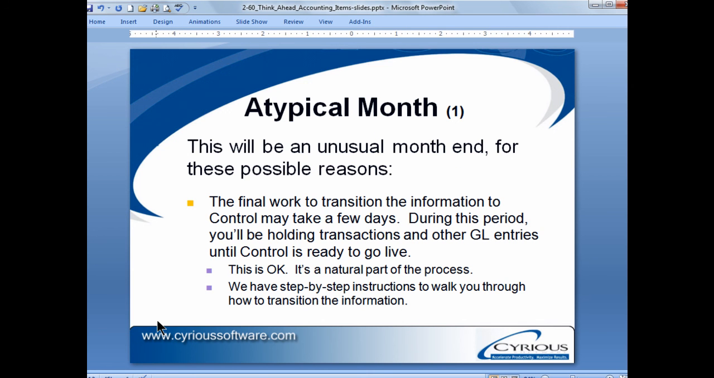This final month on your old accounting system will be a little bit of an unusual month. And there are really three main reasons why this will be the case. The first is that the final work you're going to do to transition your accounting information from your old system to Control is going to take a couple of days. This may vary depending on how much information you decide to bring over or the complexity of your business. During this period, you'll be holding transactions and other GL entries until Control is ready to go live.